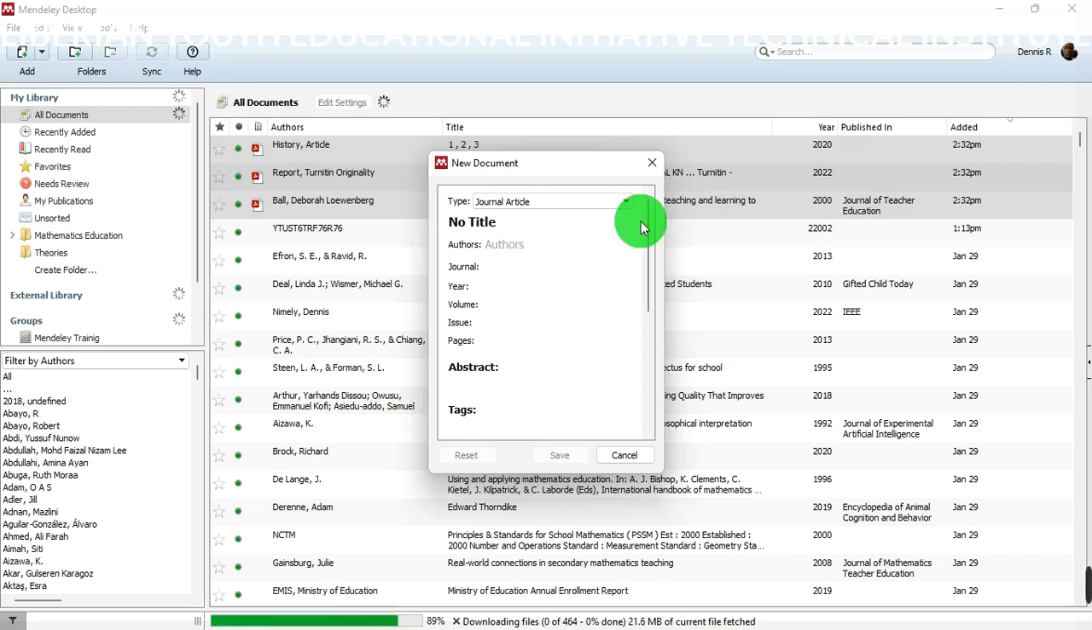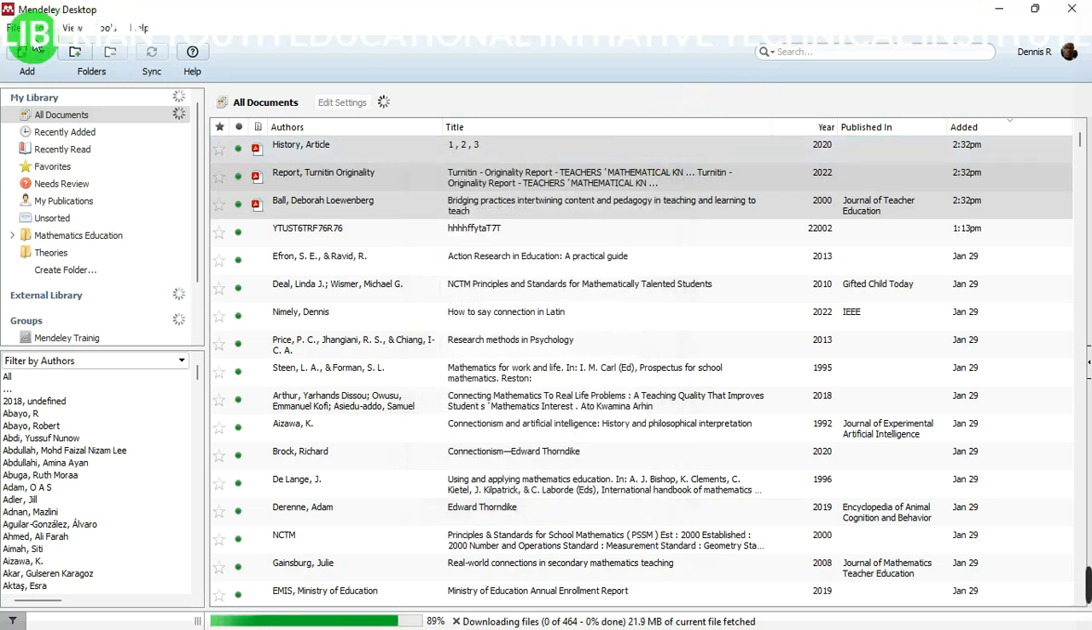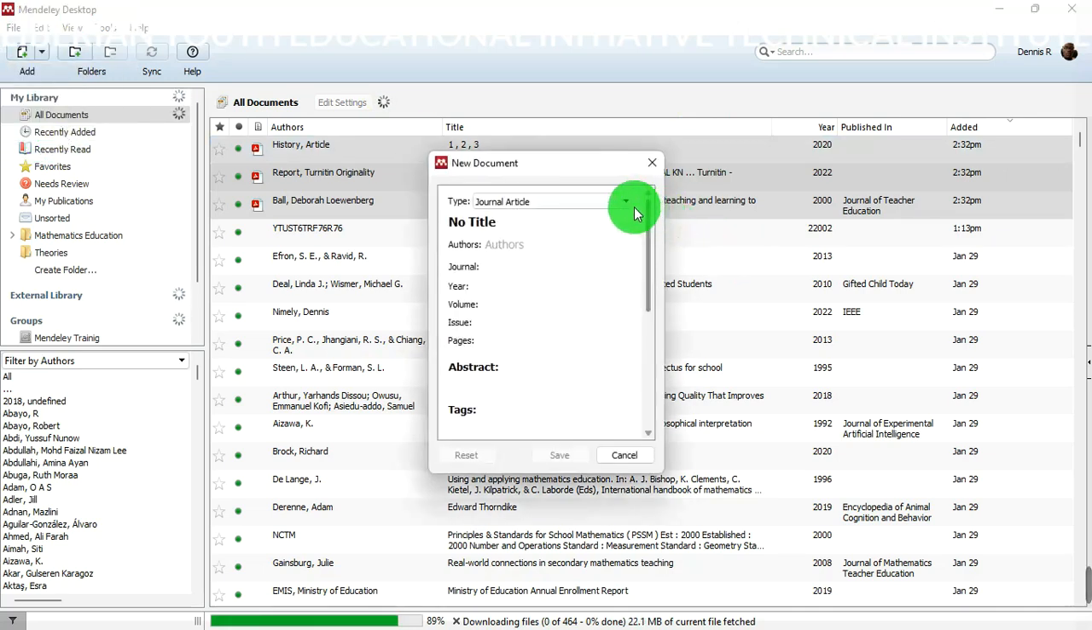I click on the drop down, go back over here, come to Add, and then Add Entry Manually. Now here, select the types of materials you are importing. So here we have bill, book, book section, case, computer program, conference proceedings, encyclopedia article, generic, and these are the types of document that you want to import. Report, thesis, and so forth.